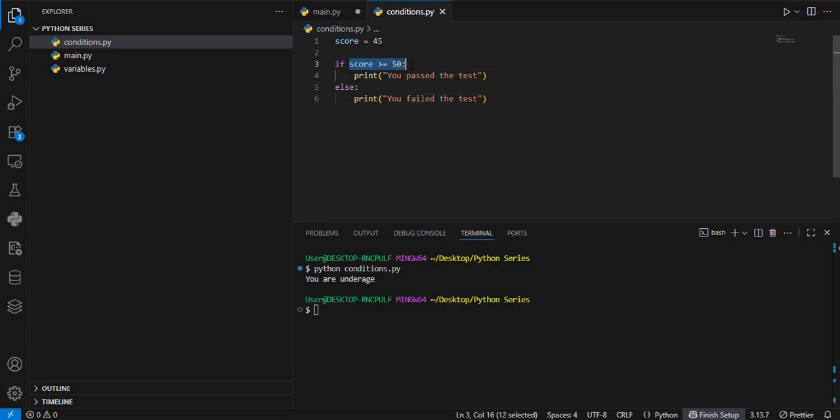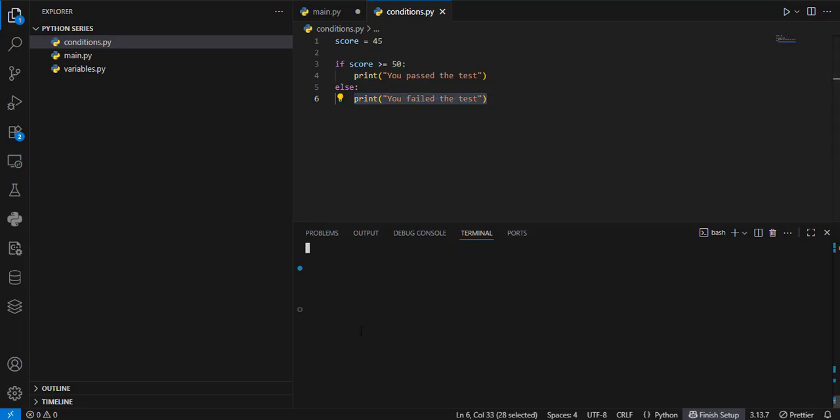The first one is checking if the score is greater than or equals to 50, and then it prints you pass the test. As far as the score is less than 50, then this particular line of code will be executed. So let's run this code and see the output.